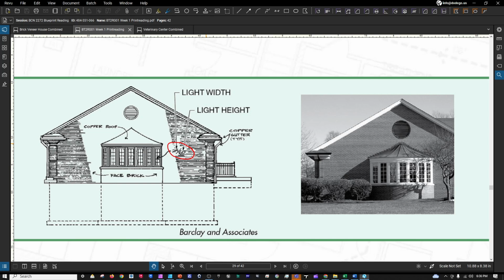Additional letters and numbers are often used just to provide more information. So when several windows are the same size, type, and other details related to the material are the same, dimensions and light sizes are not shown for each of those windows. Rather, this information is going to be indicated for one window with a notation indicating that the window type and size are indeed typical.